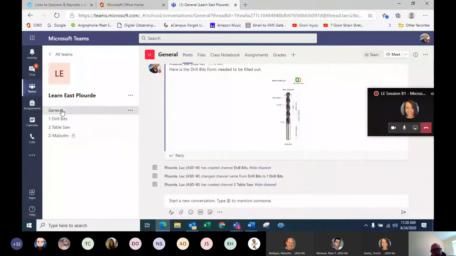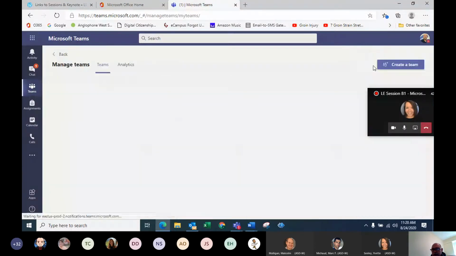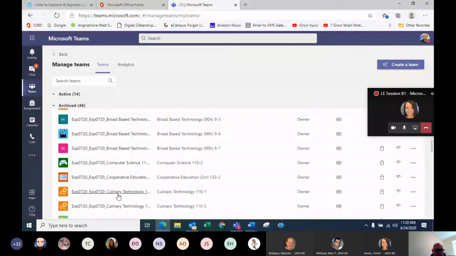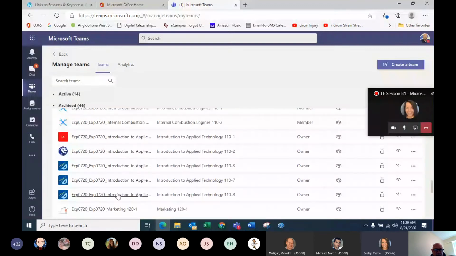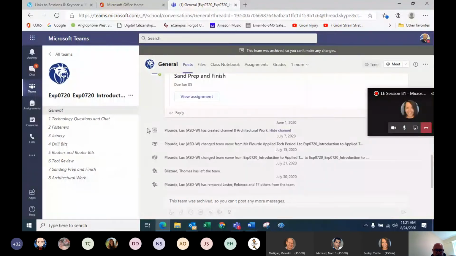So we talked about the general tab. Just one second. Okay, one question here. It says, did you create a channel for each unit you taught? I did, yes. So let's see if I can pop back in my teams here, and I'll go into an archive team that I had from last year. So this is one of the teams that I had here during the COVID.